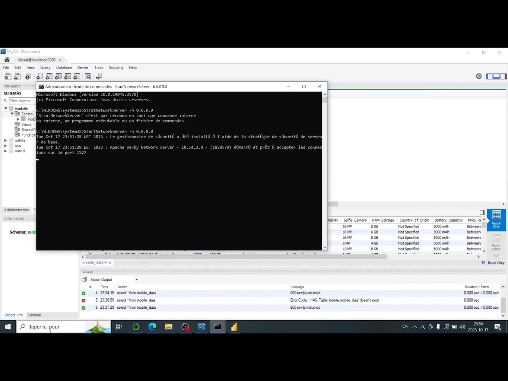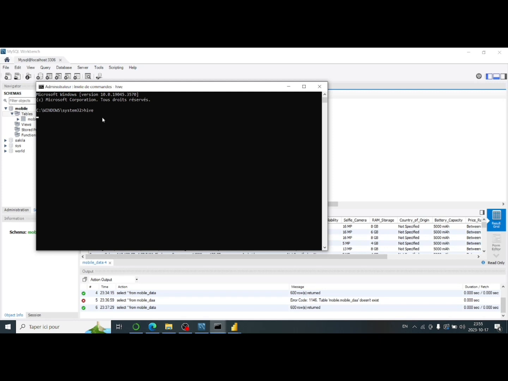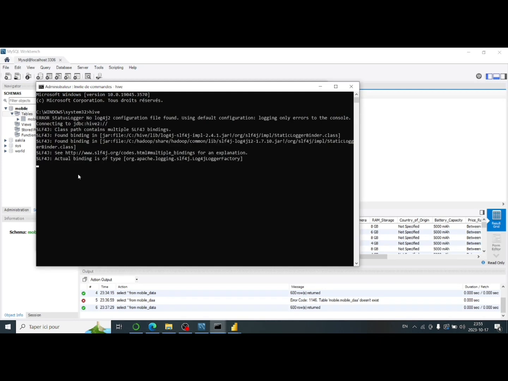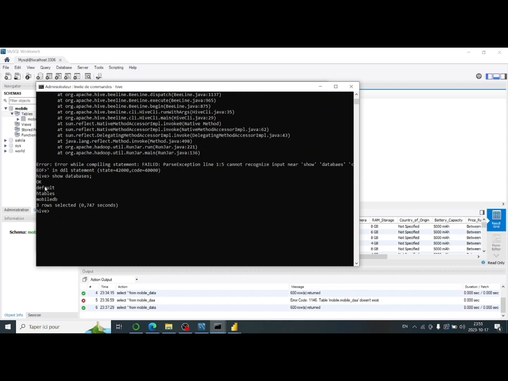Now it's time to start Apache Hive. Before, let's open a new command line as administrator, as always, and type hive. So it started successfully. We can see the databases we have with this statement: show databases. We have the default database, and the mobile DB database.